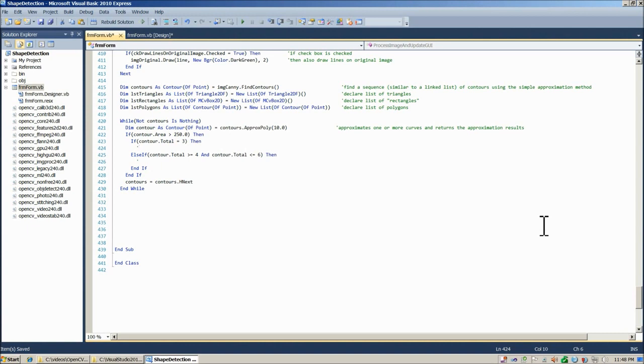Okay, so the triangle part of this conditional is going to be pretty simple. If it's got 3 points, we know it's a triangle. So we can call the toArray function of the current contour to return an array of points, and then we're going to simply add those points to our list of triangles.